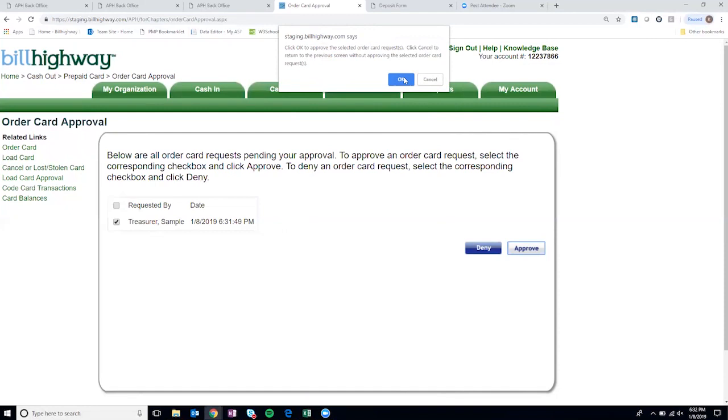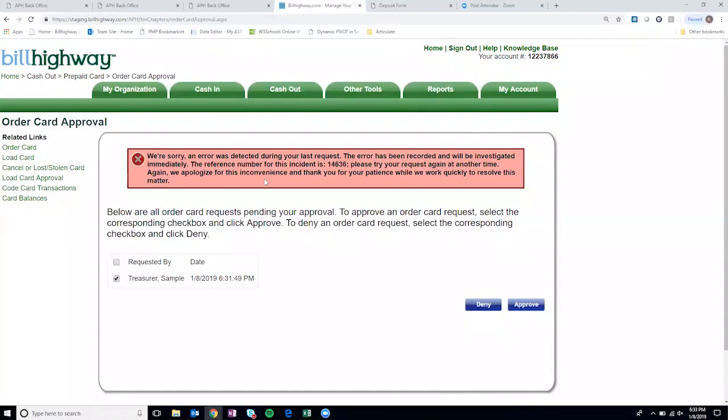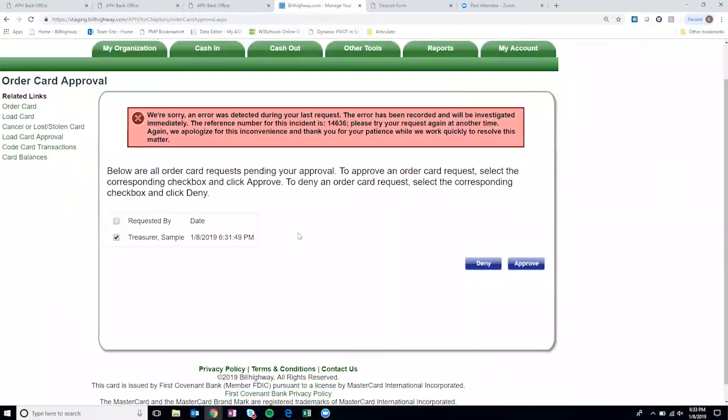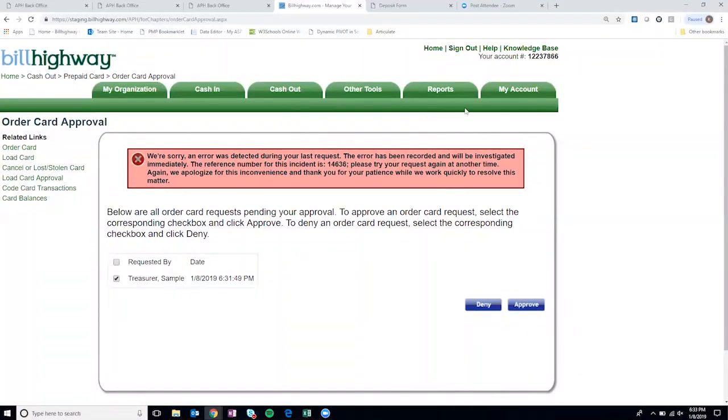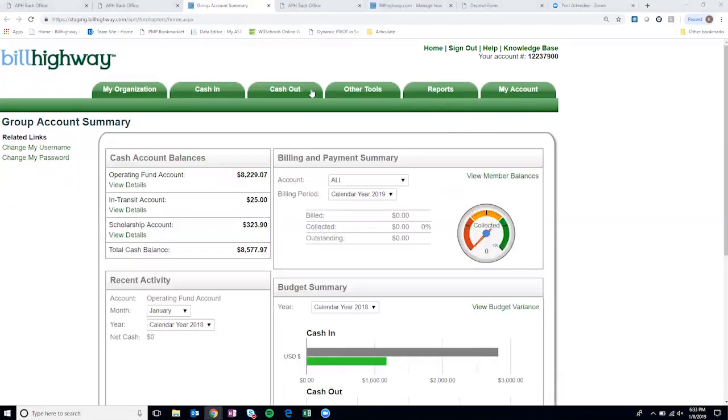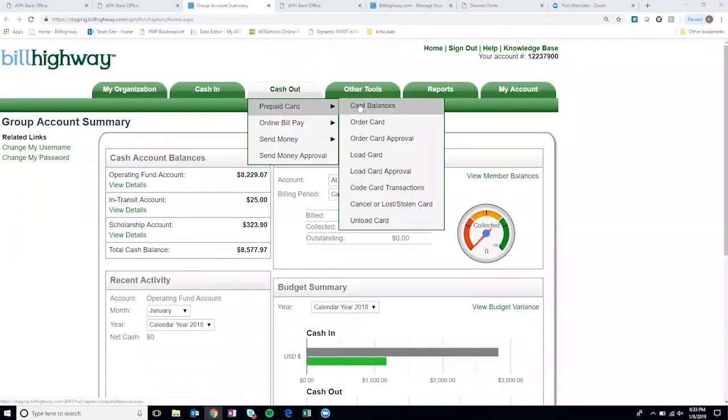This is just asking me if I want to approve this order. So it's going to give me an error because I can't approve my own card, so that's why it's going to give me an error here. So if you give me one moment, I'm going to pause this account, and I'm actually going to jump in as the chair so that you can see the difference of what it looks like now for the chair.